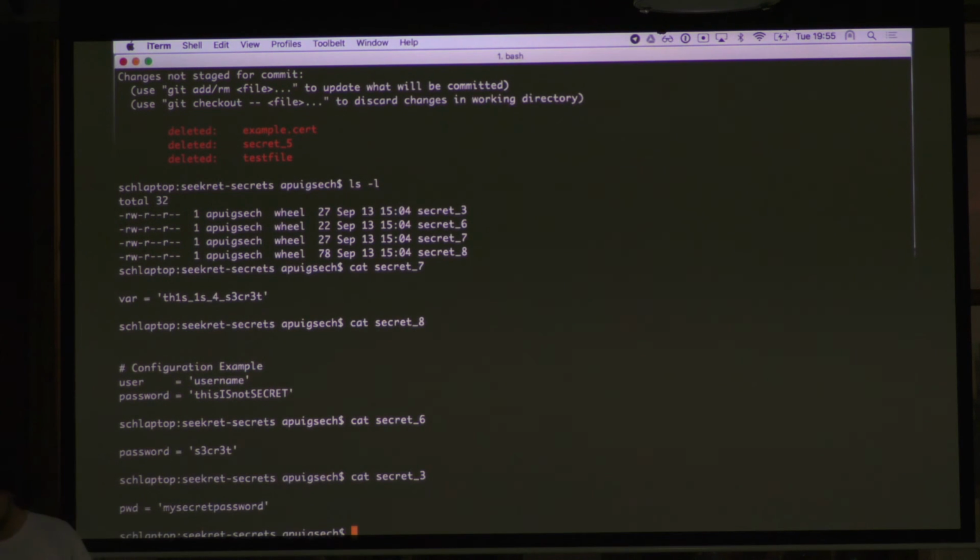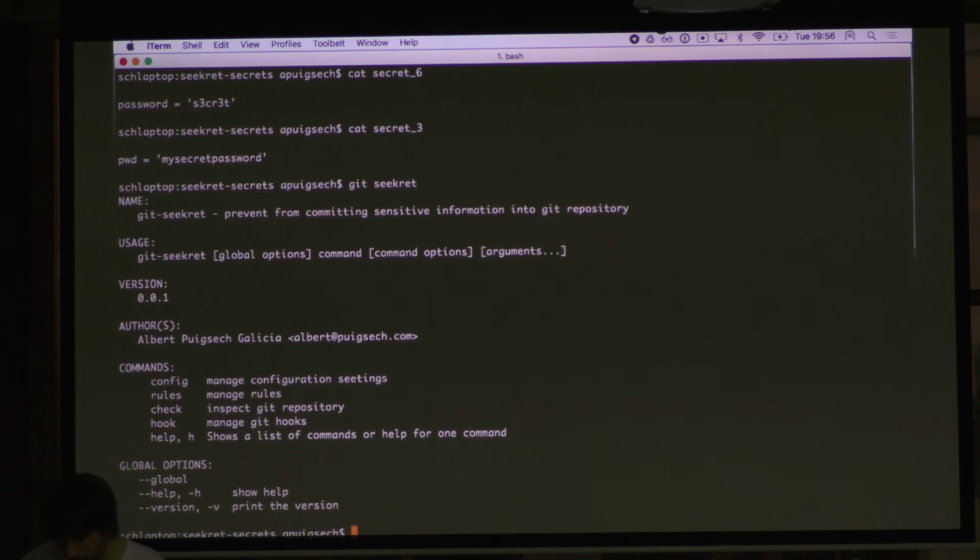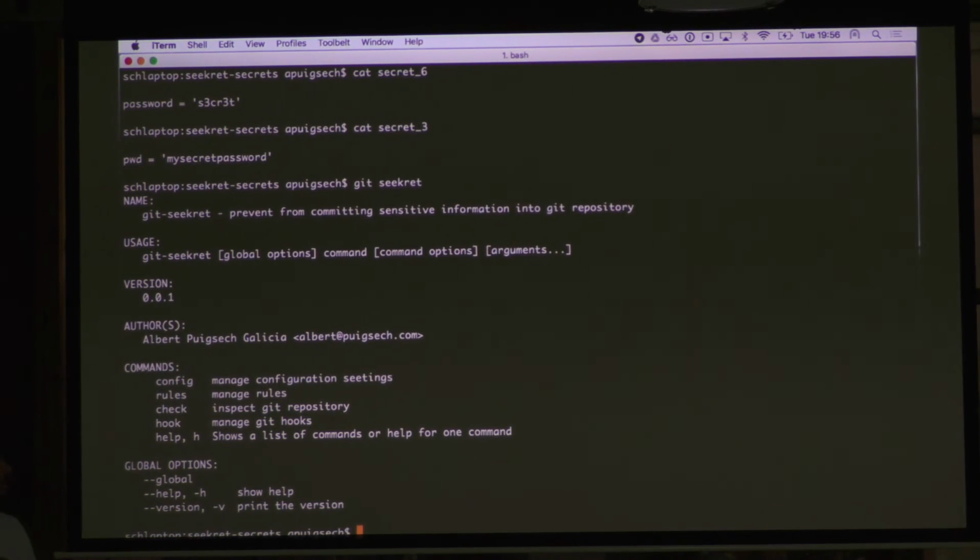Git secret is a module that is integrated into Git, so you can use it as Git, using Git secret. Okay, this is basically the help. You can use config to manage the configuration and settings of your Git secret in this repo or globally. You can apply everything you do in a repo globally as well. Rules is to manage the rules you want to enable to be verified in this repo.